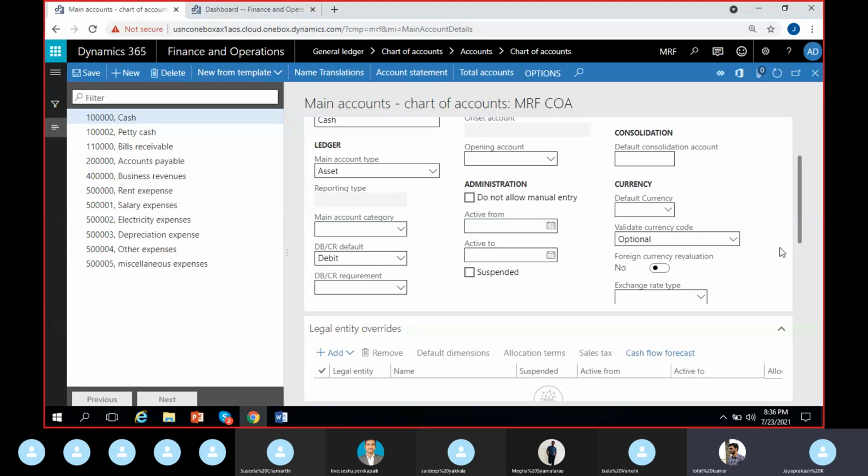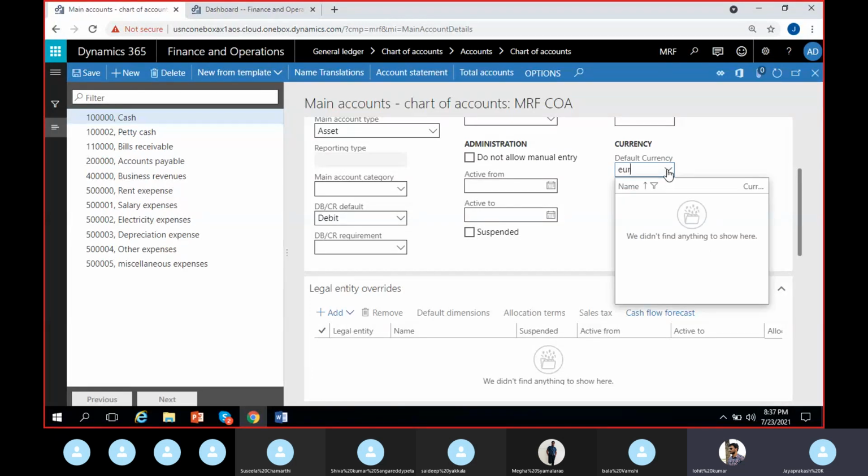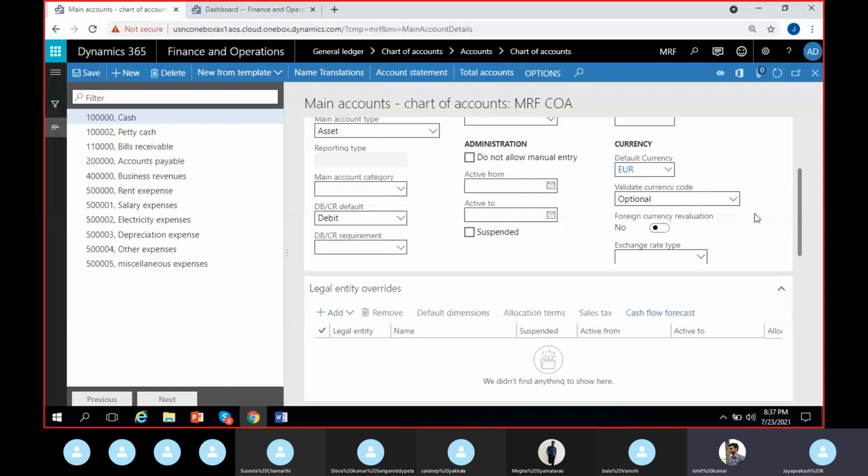So that's with default currency, guys. Then we have another option like validating default currency. These two are important here, optional or required. If I am using that particular main account, if I give euro here as default currency and I am doing a transaction with US dollar, how should the validation be? It should be optional or required. If it is optional, the system will not bother about what currency you have selected. Although you have euro as default currency, the system will not stop you. But if you say required, anytime you do any transaction using this main account, it should be in euro only.